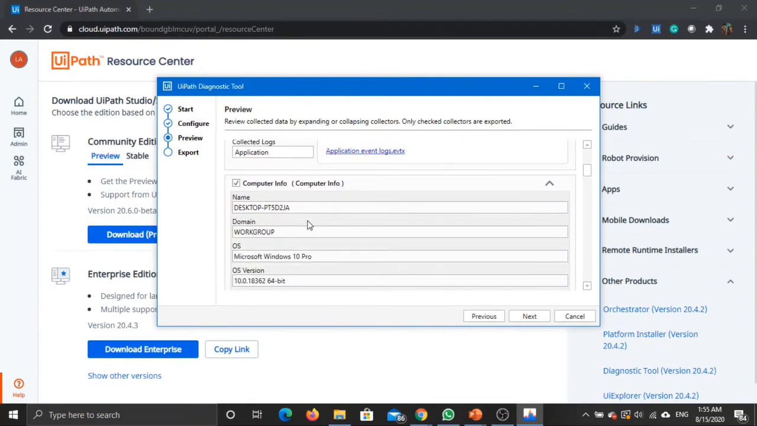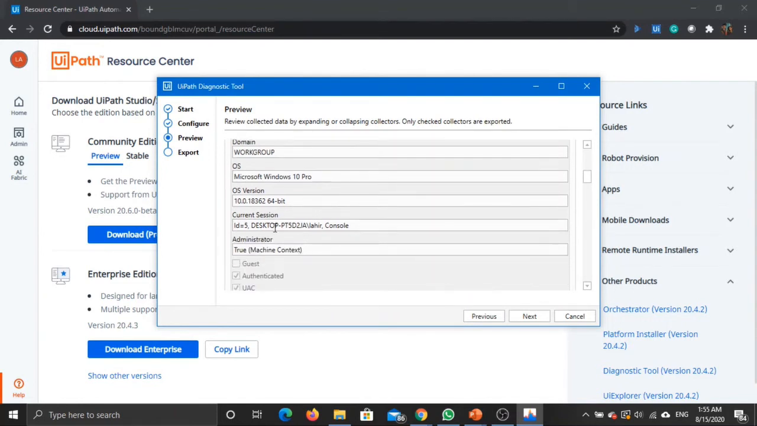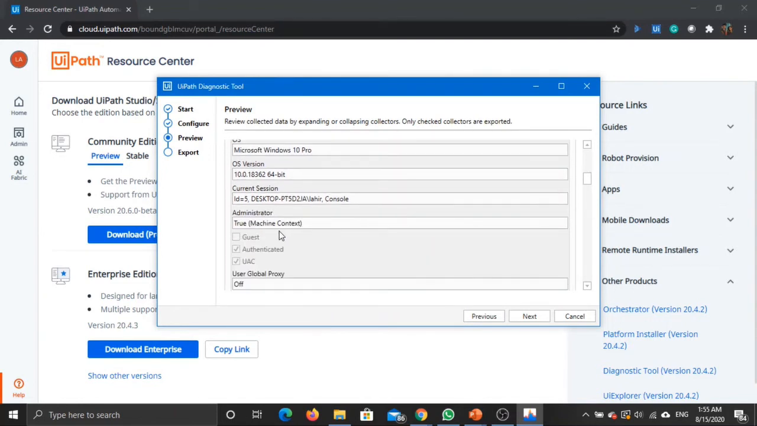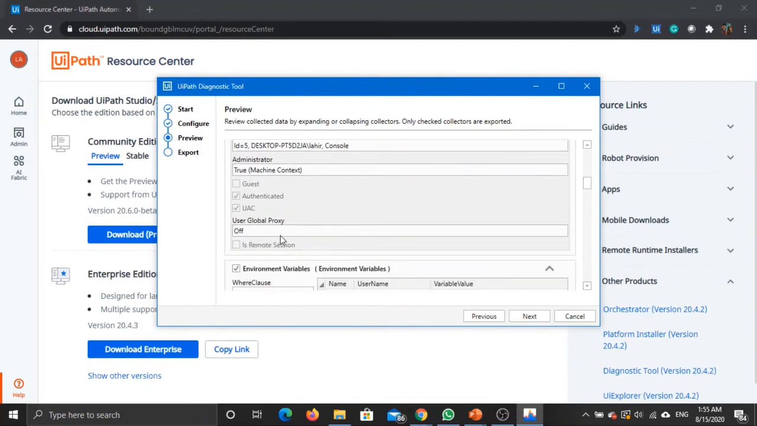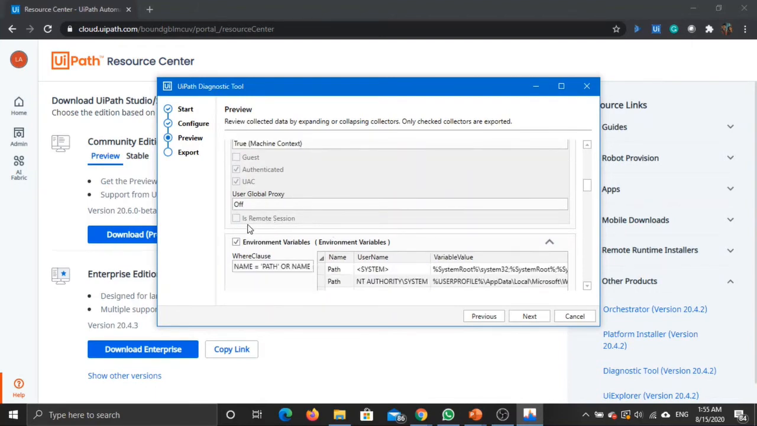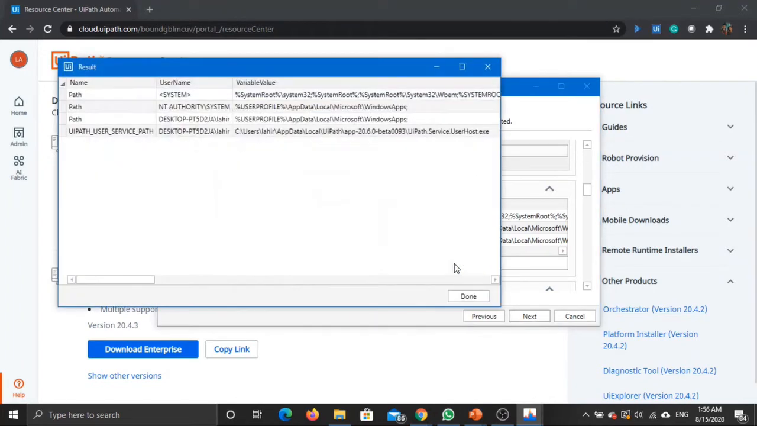And this is my computer information along with the operating system, the version, the current desktop, and the administrator login. If I'm using any global proxy, that will be mentioned here. Apart from that, if I'm using a remote session, that will be captured as well. And the next one is the environment variables. Here you can check what kind of environment variables I'm using related to UiPath, robot, and studio.